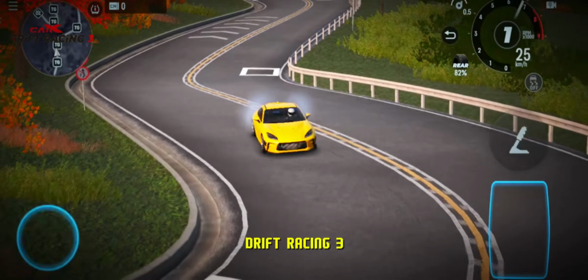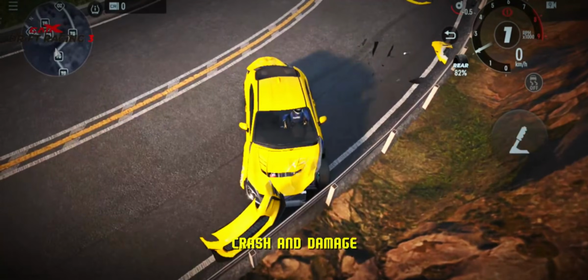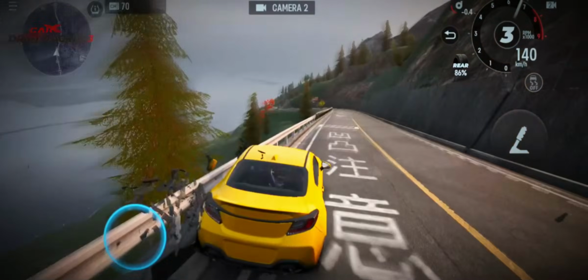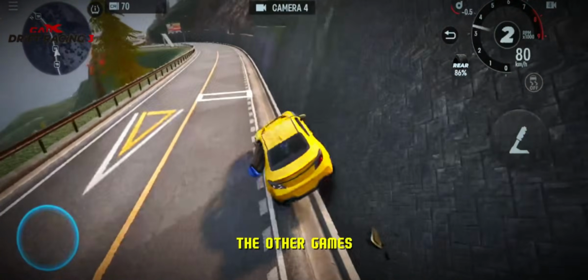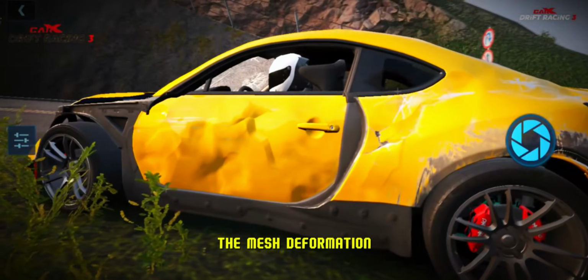In CSX Drift Racing 3, developers also did a wonderful job simulating a crash and damage. I was pretty impressed by the simplicity of the mesh deformation. I mean, the crumple isn't as intense as the other games, but the minor bends, paint wear and parts breaking off help sell the mesh deformation.